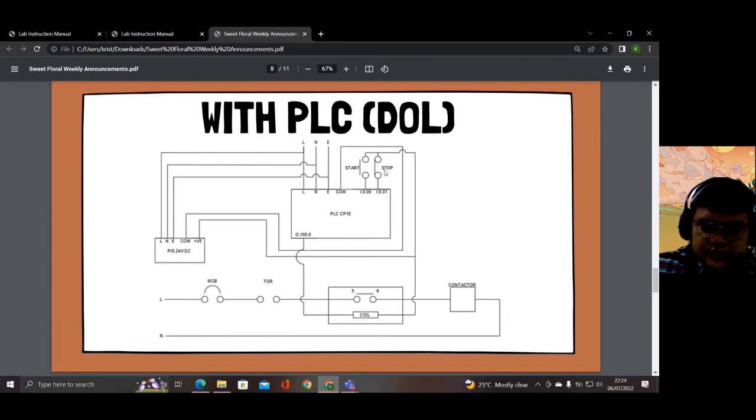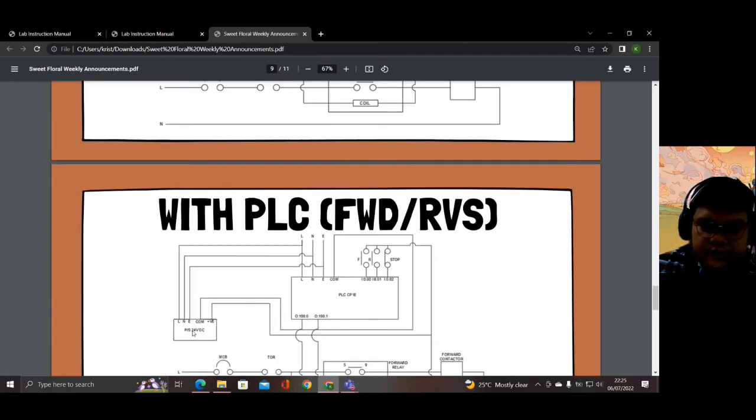for controlling the start and stop of the circuit. So this is our input, 0.00, input for start, input for stop is 0.01, then the output is 100.00. And then this is the relay, we add the relay. The relay is directly connected to the contactor here. So it goes to neutral.